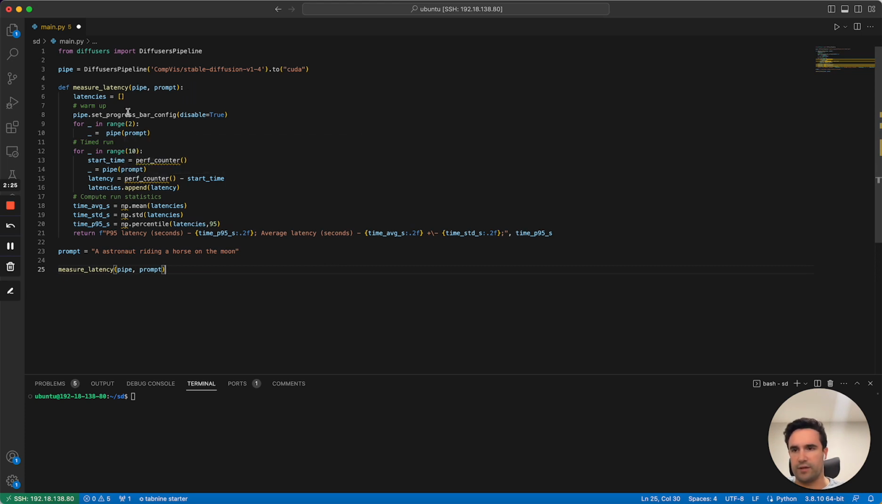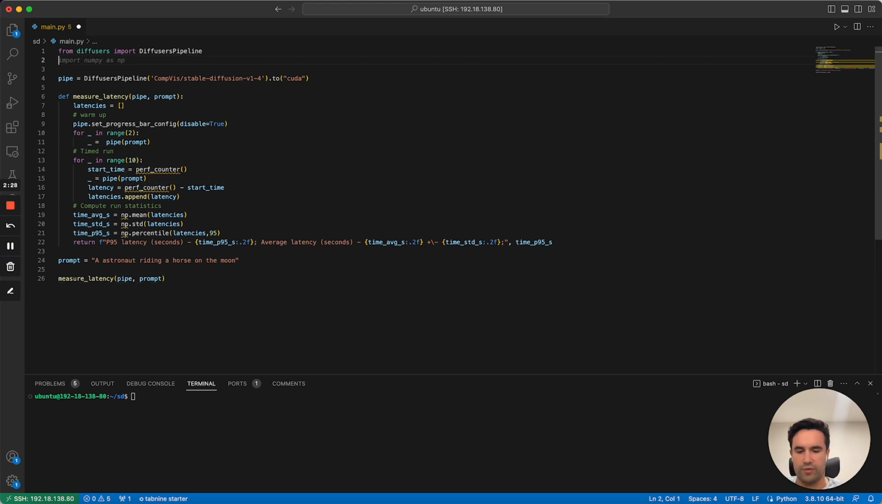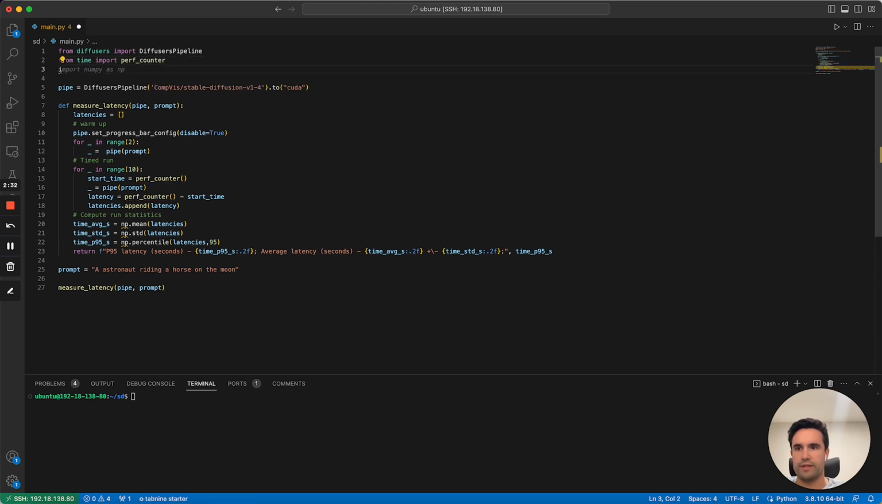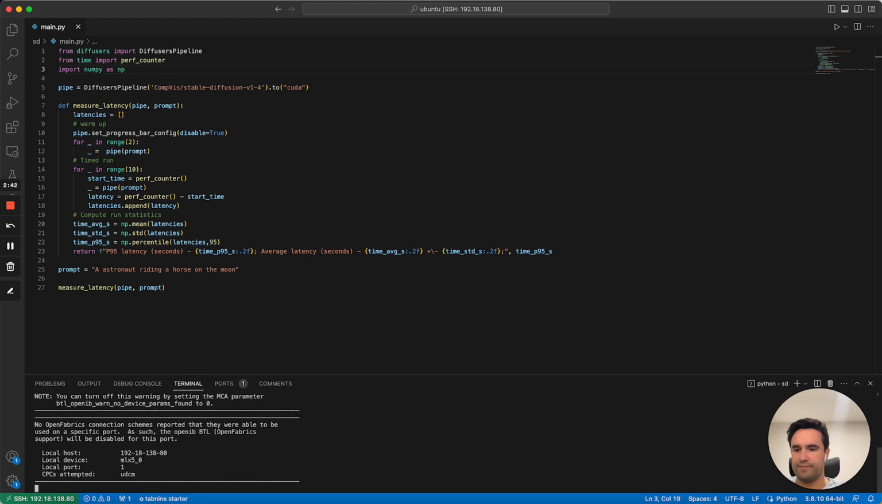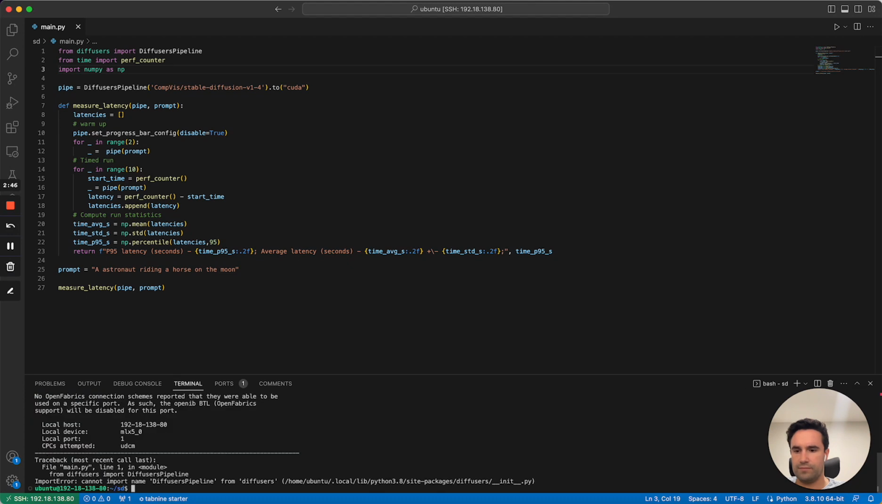There are just two things that are not imported here. One is we need to import perf counter, and the other is to import numpy as np. Then we should be good to go. So let's run this. Again, this is just our standard Stable Diffusion pipeline.